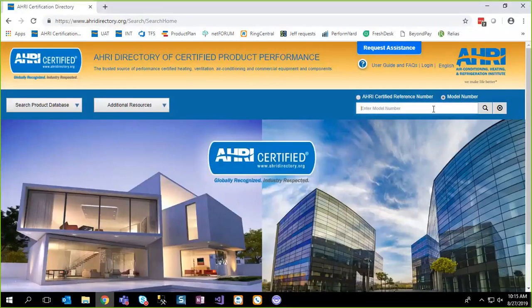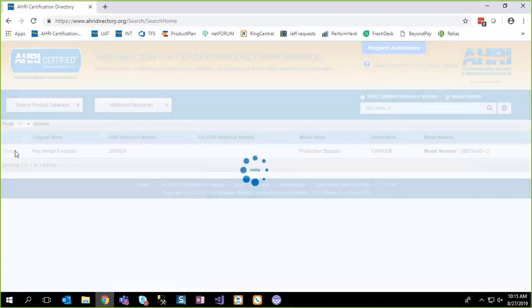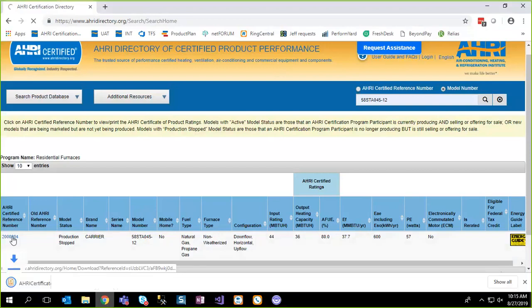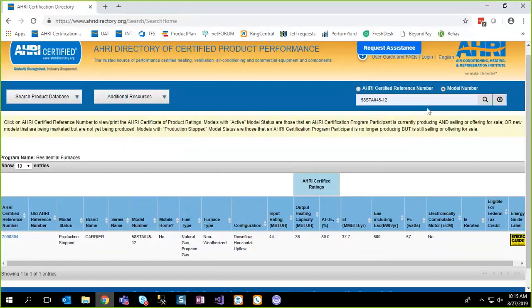And here I'm going to start with the model number of this one right here. And so this one is returning with an exact one-to-one match. If I click select, then I'm going to see the ratings, and then the AHRI Certified reference number here is a hyperlink, which if I click, it will then download the certificate. Okay, let me jump back to my search results.